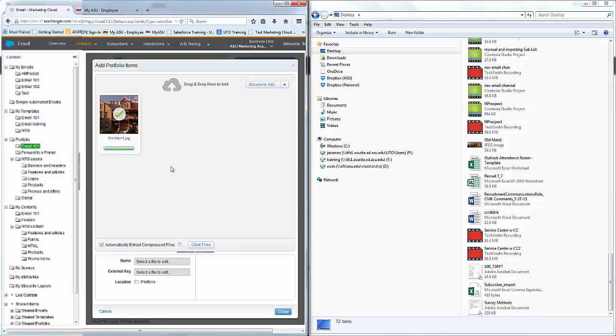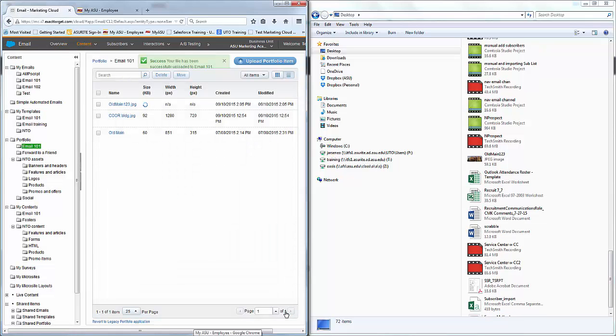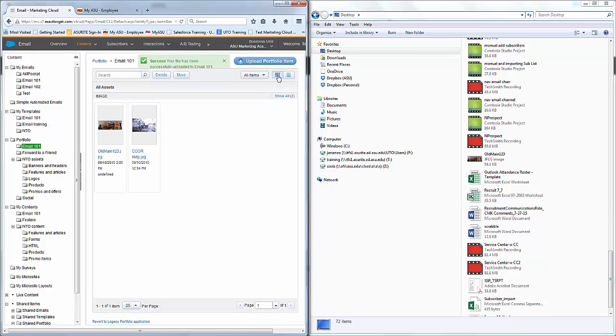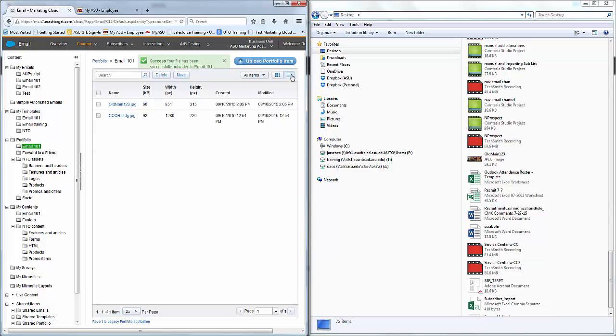So now that we've imported these two items into Portfolio, let's close the Add menu. After you've uploaded Portfolio items, you should get a success message, and then you'll see the items you've imported. You'll see the size. There's a thumbnail that shows you what it looks like, and you have other information about the portfolio. You'll notice that within this screen, you can look at items either by thumbnails, if you click on this button, or in list view, which we were on previously.